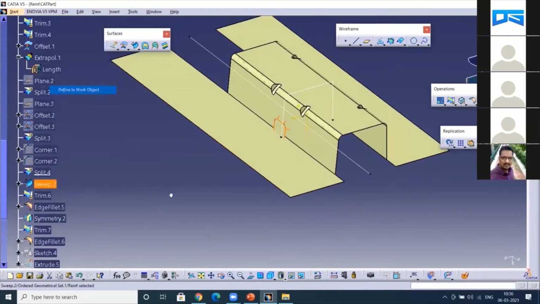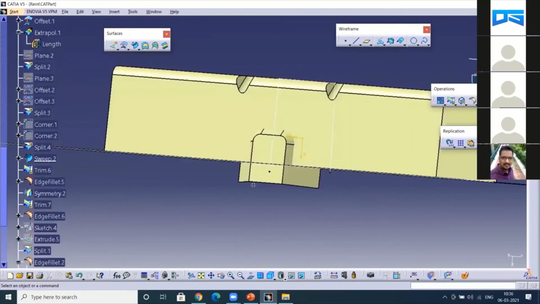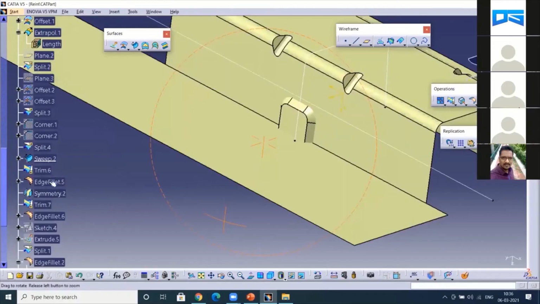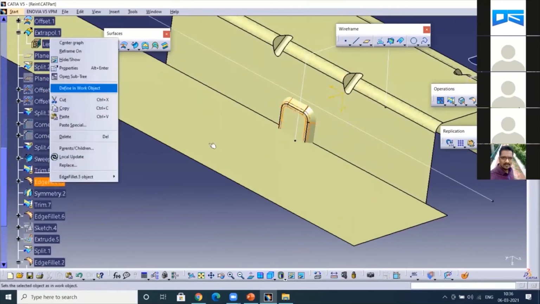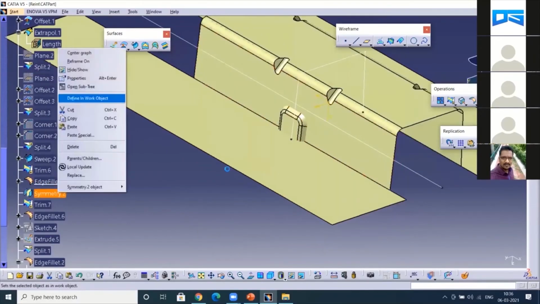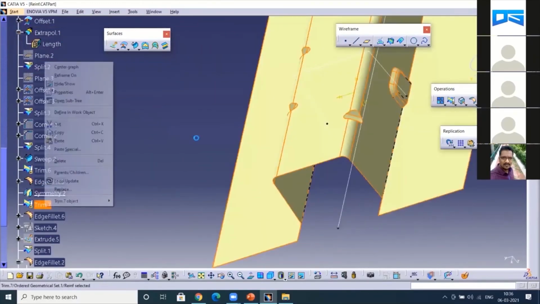So now I have done a sweep. So this is how an emboss will happen here. Trimming of that surface has been done. Then I have done edge filleting into that. I wanted this in both sides. So symmetry has been done. Trimming.